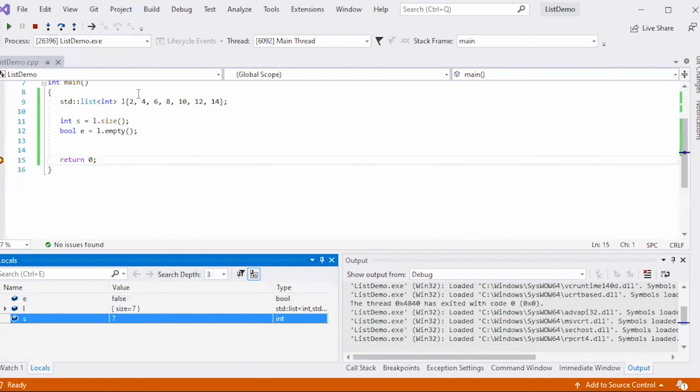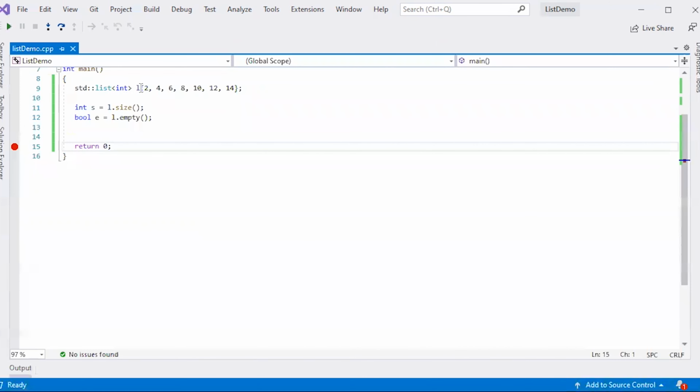Now I'm going to run this code one more time, and I'm going to start with the default constructor, which means I'll have 0 elements in there. Therefore, my size should be 0 and empty should be true. And it is.